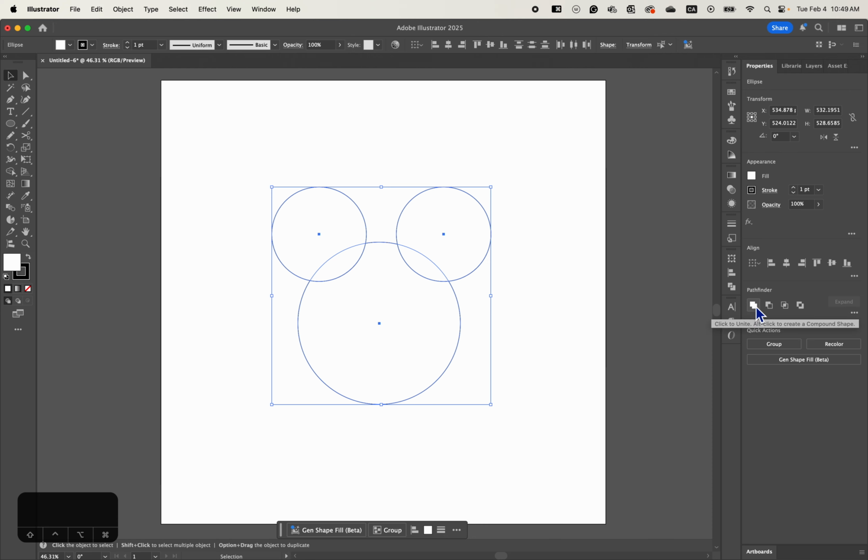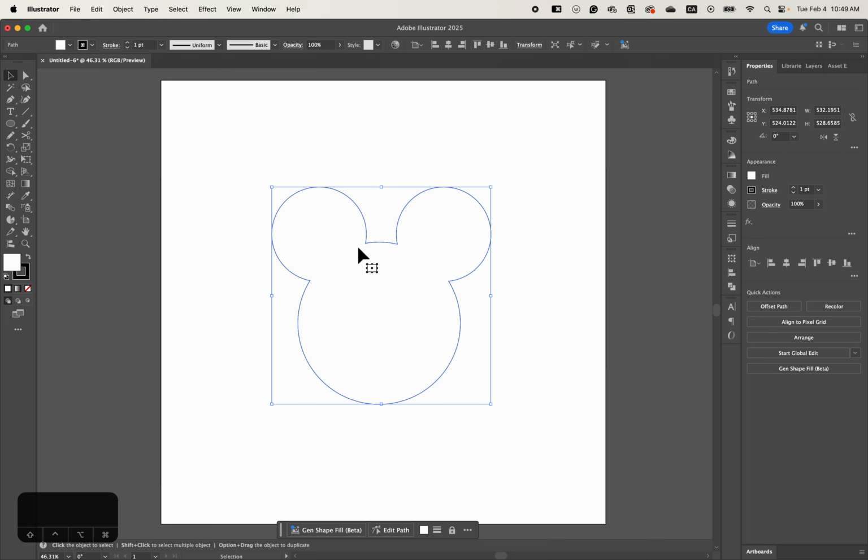It already says. So if I want to create a single object here, one way to do that would be with the unite option here in the Pathfinder. So when I click it, you can see that it's no longer 3 shapes, it's a single path. So this is one way. I will do Command Z or Control Z to undo that.